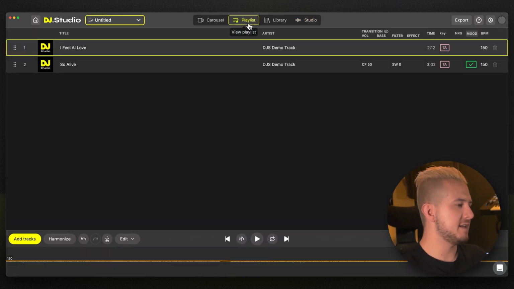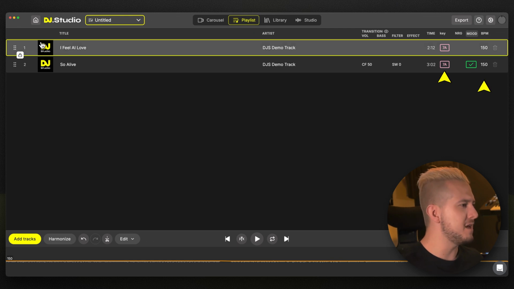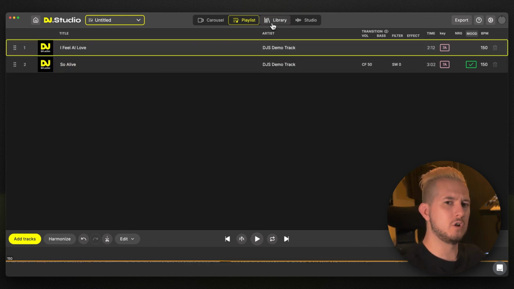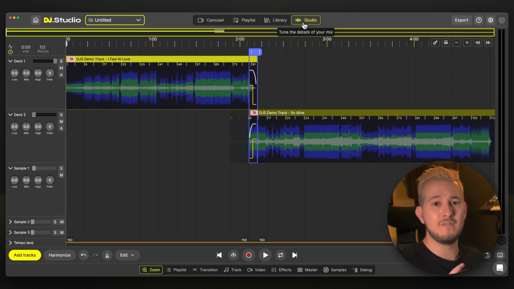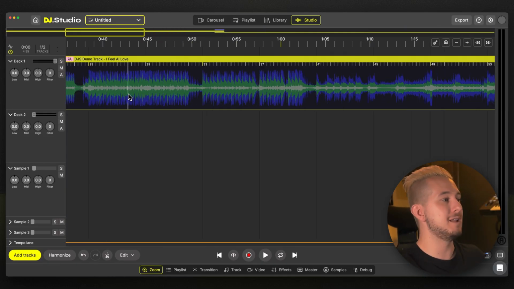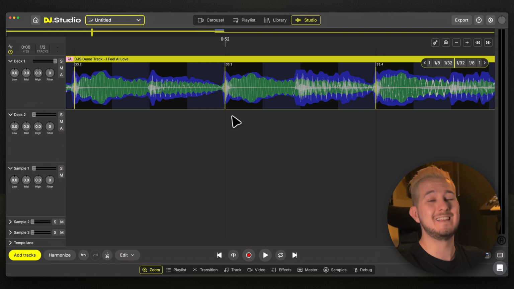Navigating to the playlist tab, this is the easiest view for looking at the songs in your mix, their key, BPM, and rearranging them if need be. Returning to the studio view, with electronic genres, most of the time DJ.Studio will have everything already synced up. But personally, I like to visually double check, scrolling with the mouse wheel to zoom in, and yes, in this case, the beat grid is aligned perfectly.